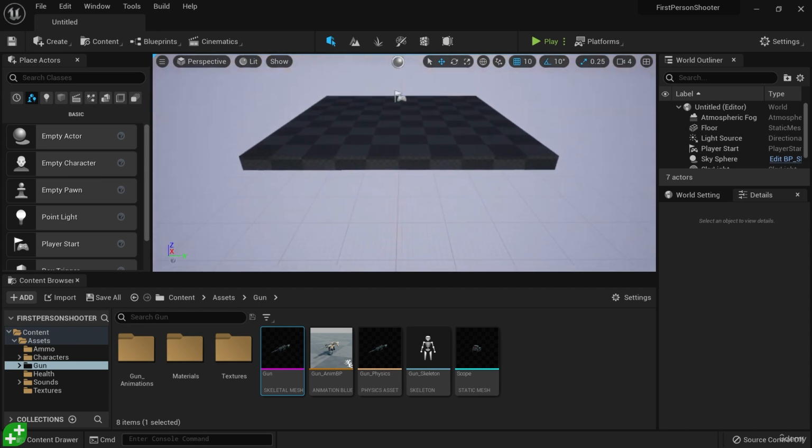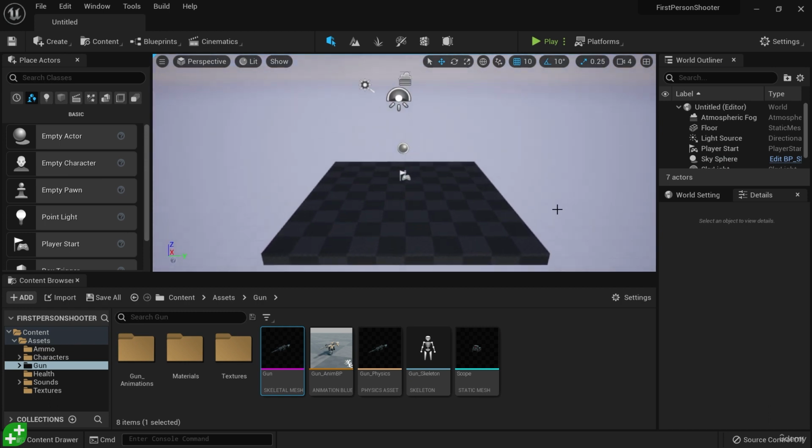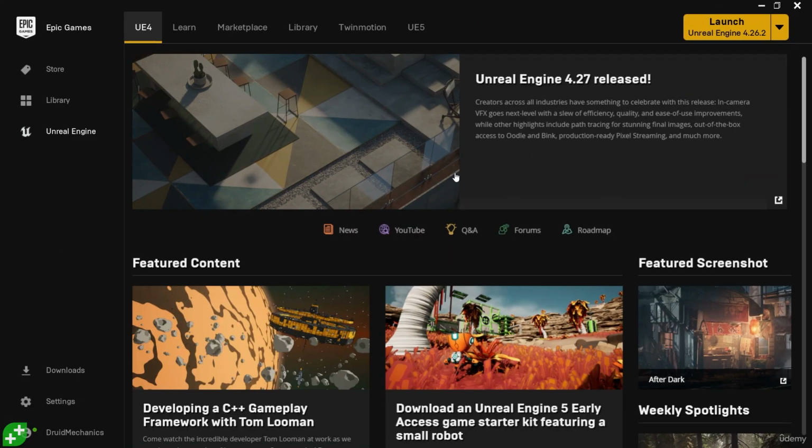Hey, welcome back. Now we have our project and we've seen that it's relatively empty. So we'd like to change that by getting some assets from the marketplace. Now, once we downloaded Unreal Engine, we had our Epic Games launcher. Here is what the Epic Games launcher looks like.